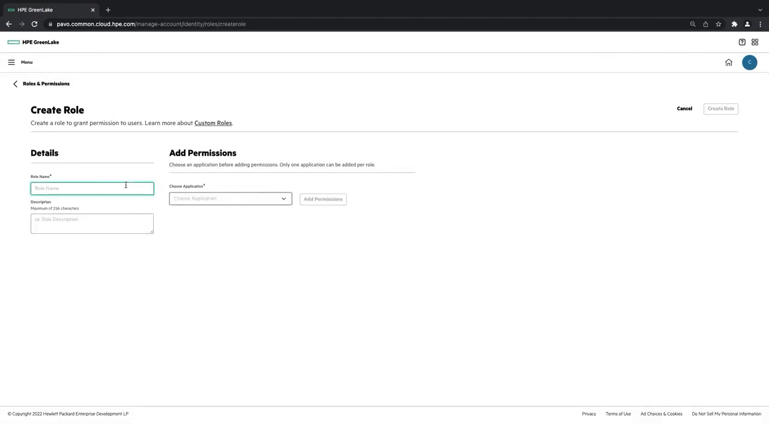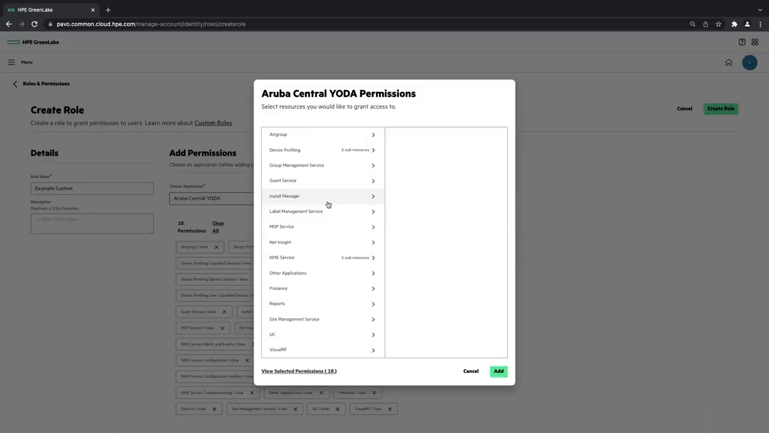I'm going to give this role a name, and I'm going to select an application. Keep in mind, the HPE GreenLake platform has multiple applications associated with it, so you have to tell it which application you want to add permissions to for your role. I'm going to select Aruba Central, click Add Permissions, and then here I can see all of the permissions that are available to me.